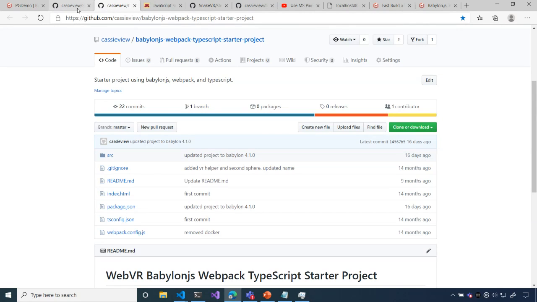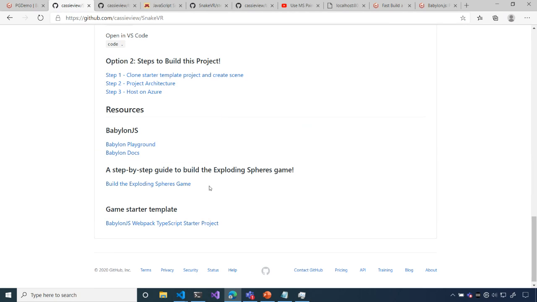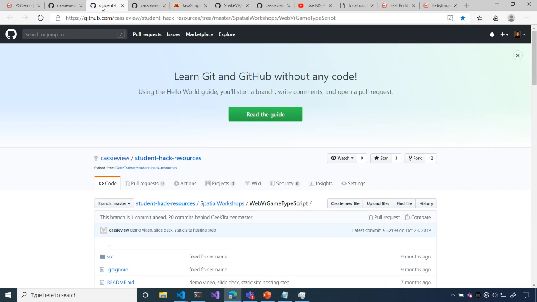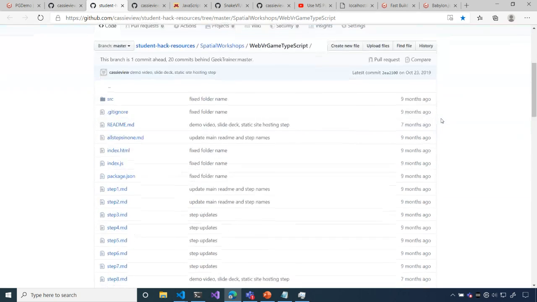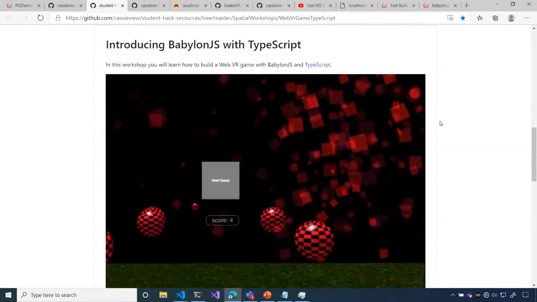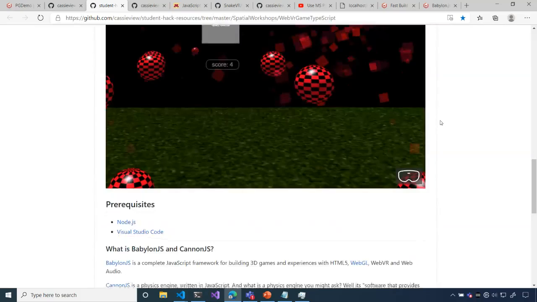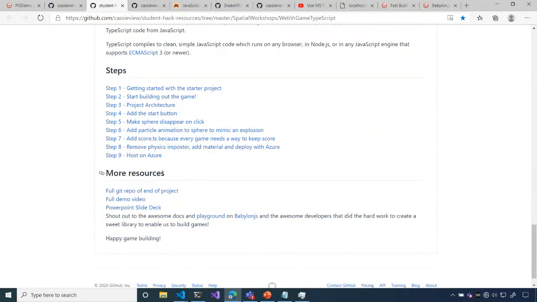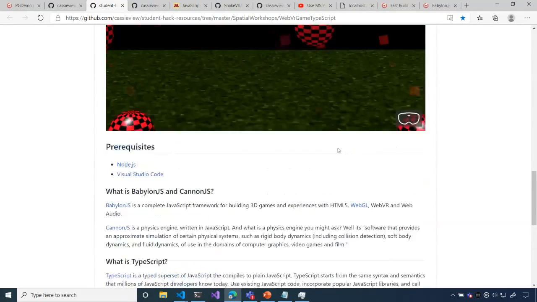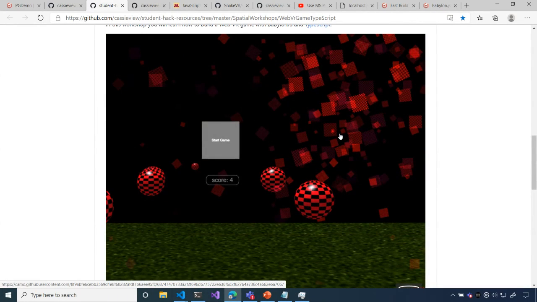All right, let's go back to here. There's another game in here that you could check out as well, and this is, again, all available on that GitHub. This is the one we built last year in the student zone, called Exploding Spheres. It also has step-by-step instructions on how to build it. If you want to check it out, definitely do that. It goes through some of those same basics: how you add a mesh, how you start the game, how you add particles.